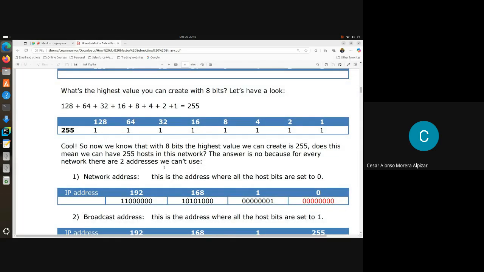Cool. So now we know that with 8 bits, the highest value we can create is 255. Does this mean we can have 255 hosts in this network? The answer is no, because for every network, there are 2 addresses we can't use.